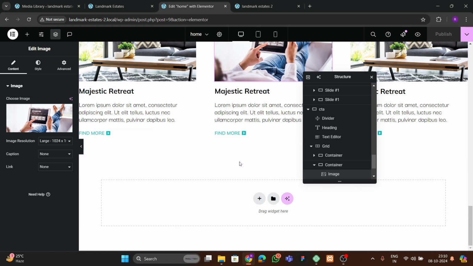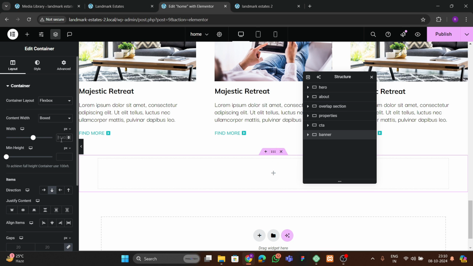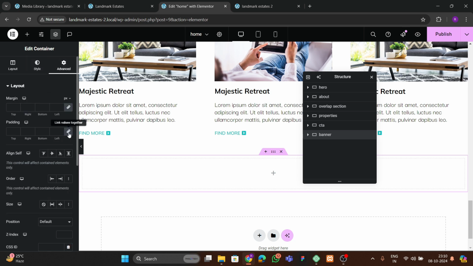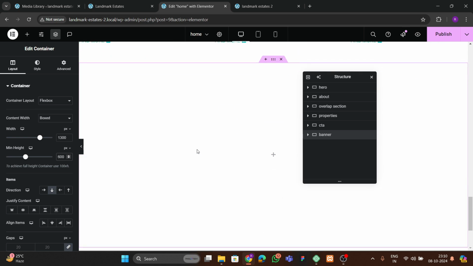Okay, so after that we can go to this. You can add this, and here we can add banner, any random name you can give here. After that we can go to this, and here we're going to add 1300. Here remove all the padding. Here we're going to add 600.